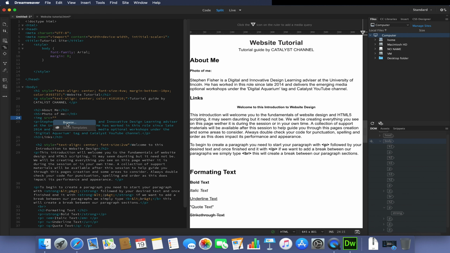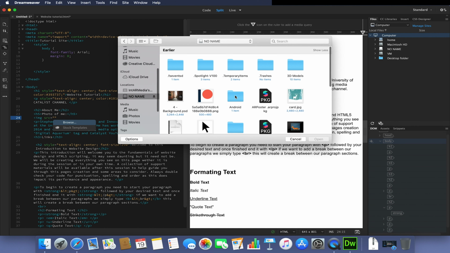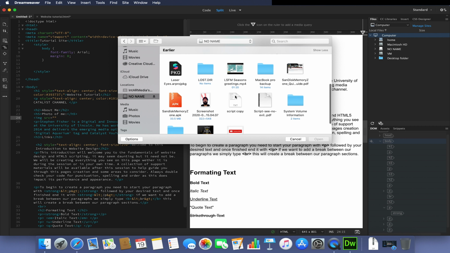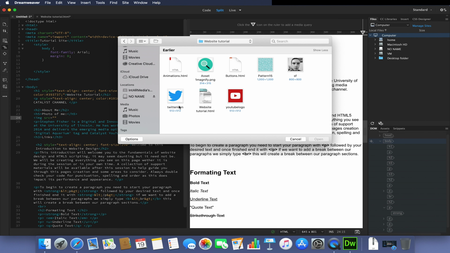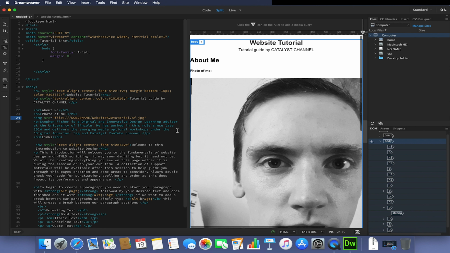So I'm just going to go to browse, and because I'm working off my USB stick for the purposes of this video, I'm just going to navigate to my image and hit open. There we go. So what it's done is it's picked up that image. I'm just going to do a slash close, so I'm going to close that tag off, and it's brought that image in at the size it was saved as.